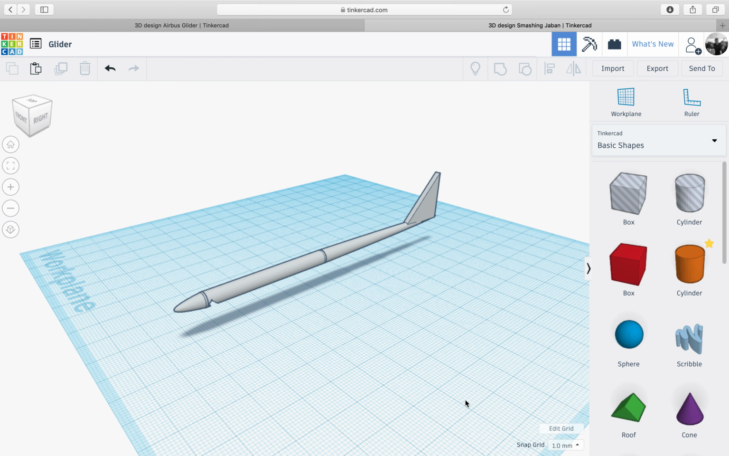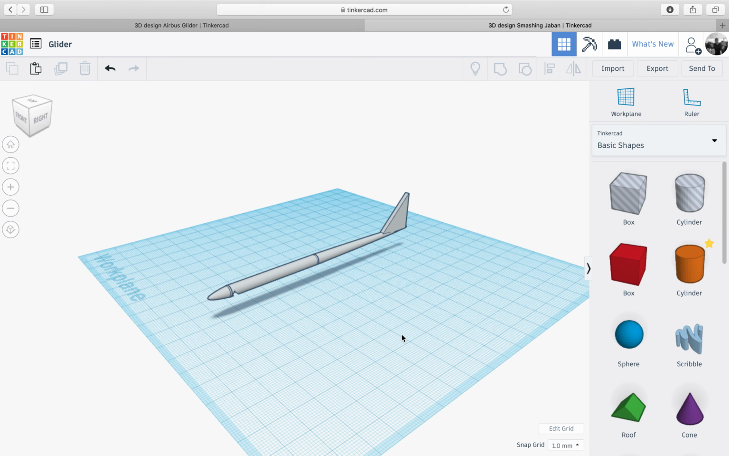Hi everyone, and welcome to the fifth video in this tutorial on how to create a glider using Tinkercad. In the last lesson we learned how to create the elastic slot for our glider, and in this video we're going to learn how to create the wings of the glider.